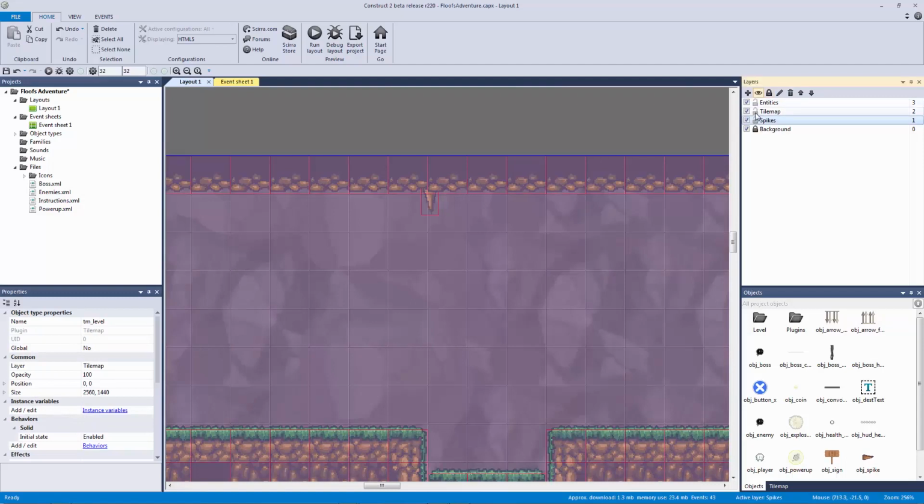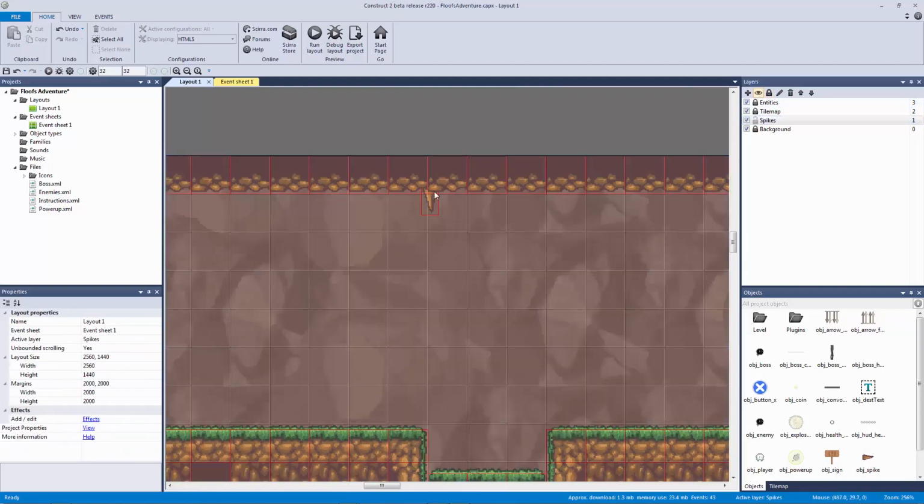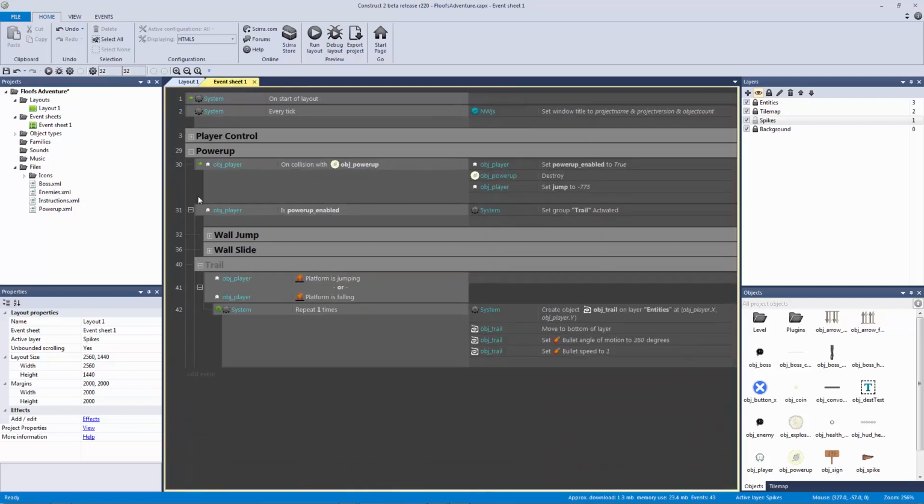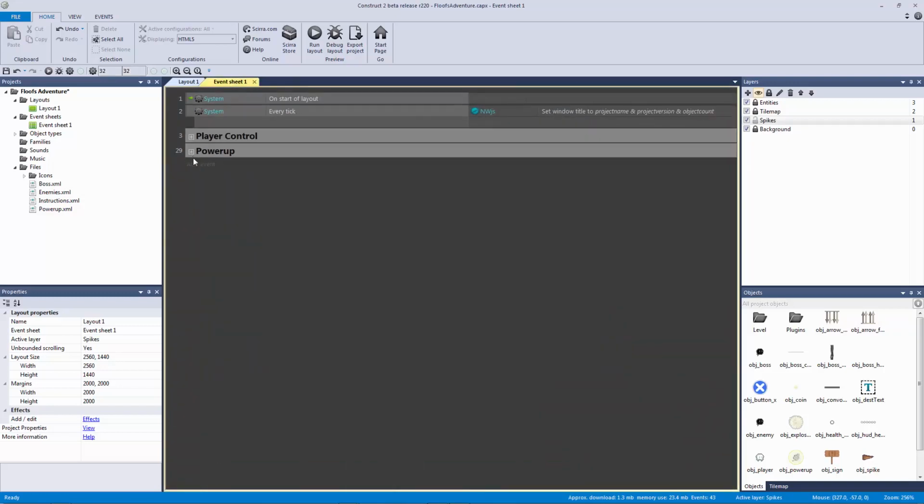So what we're going to do now, let me lock these layers again, is we're going to go back into our event sheet. And let me zoom out here so we can see what's going on. We have a whole lot of events already going on just for our player, but we're going to continue to add groups. And when we get to our platforms, we're going to talk about how to pause the game and resume the game.